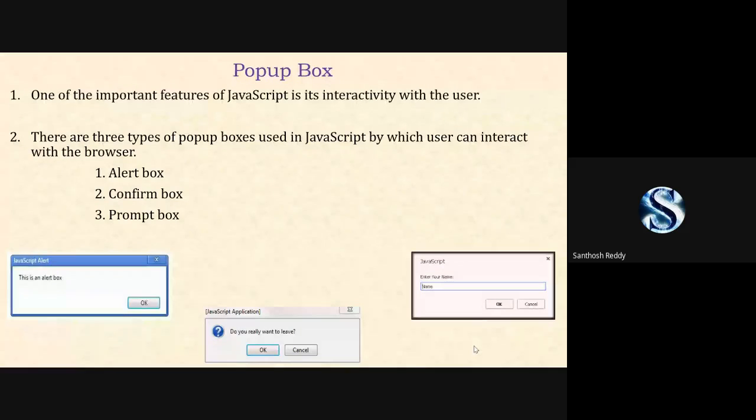Today we are going to discuss a new topic known as pop-up boxes, like how to pop up an alert box, confirm boxes, or how to take your input. For that we are going to make use of these boxes. It is one of the most important features present in JavaScript. In JavaScript there are three types of pop-up boxes: one is the alert box, another is the confirm box, and another one is the prompt box.